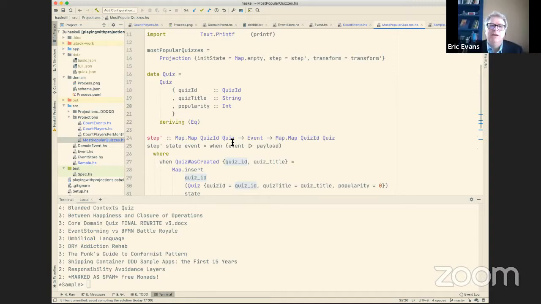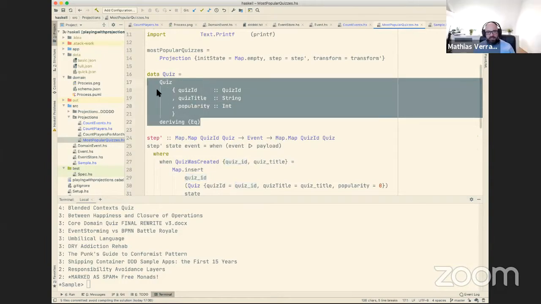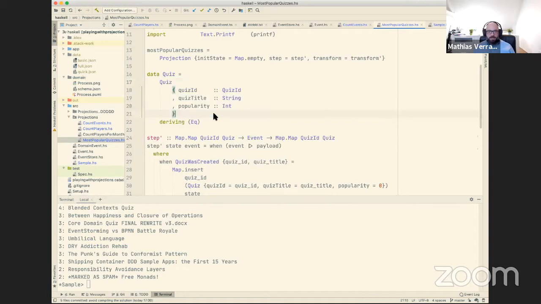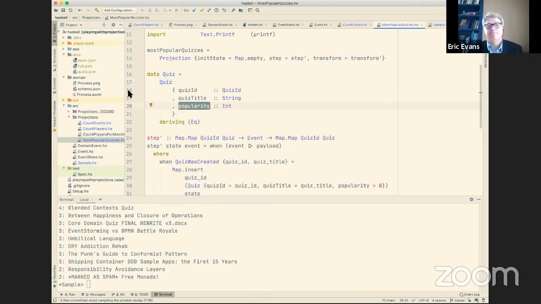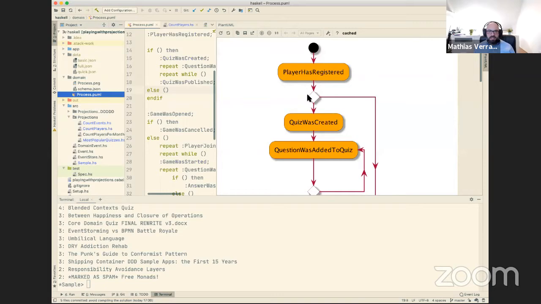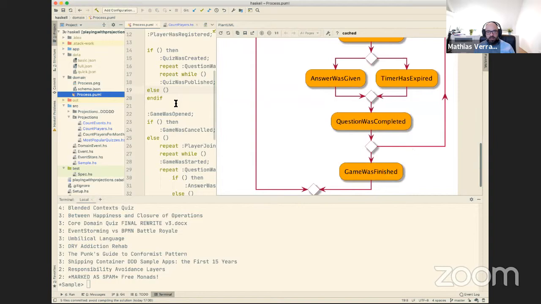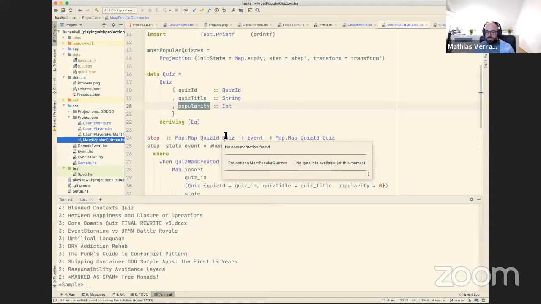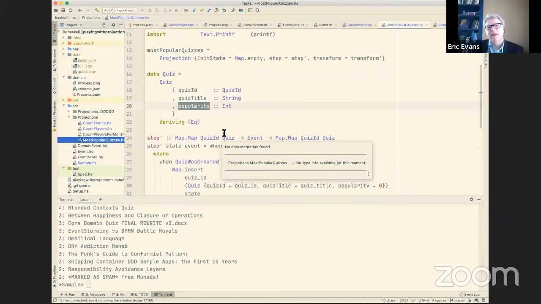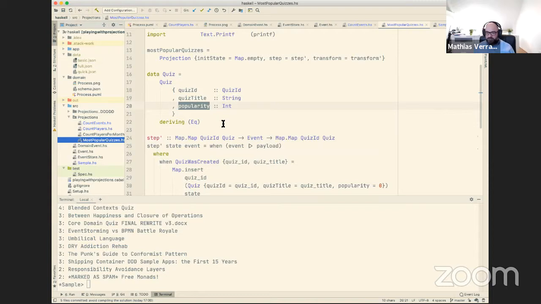So anyway, how does that bear on this, though, given that I think this thing is not a quiz, because the point of this thing is to track popularity. And popularity is something that does not exist in this domain at all. There's no mention of it. This thing doesn't care. On the other hand, this projection that wants to find the most popular quizzes needs to understand something about quizzes, but adds its own language to it: popularity, tracking popularity, and concepts like this.